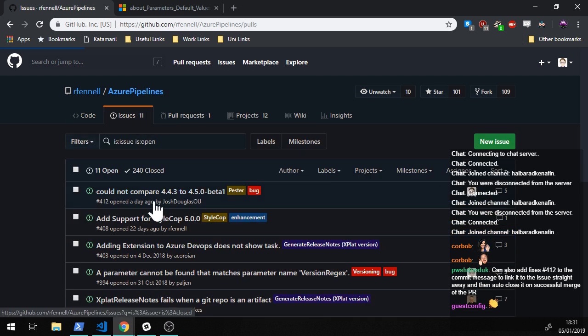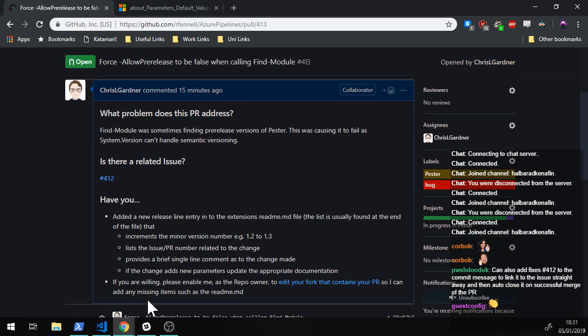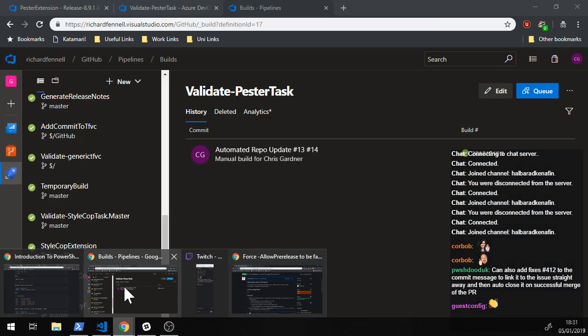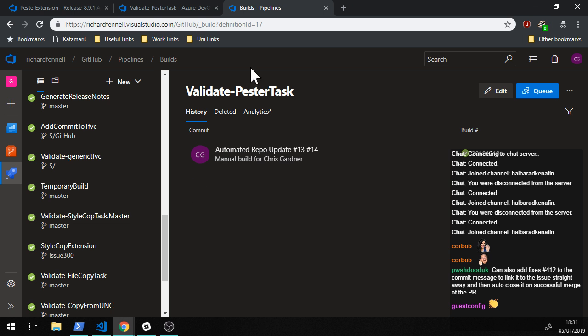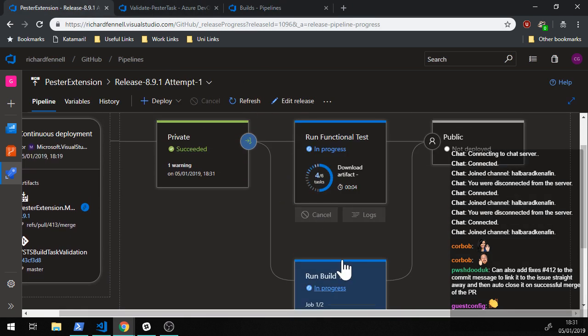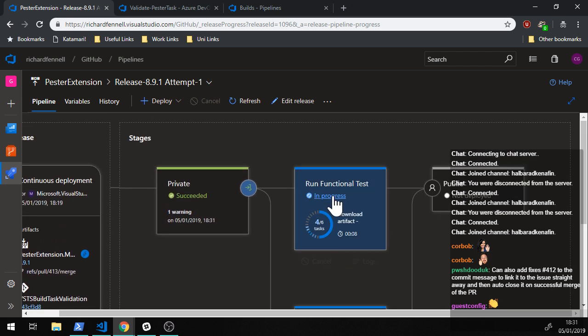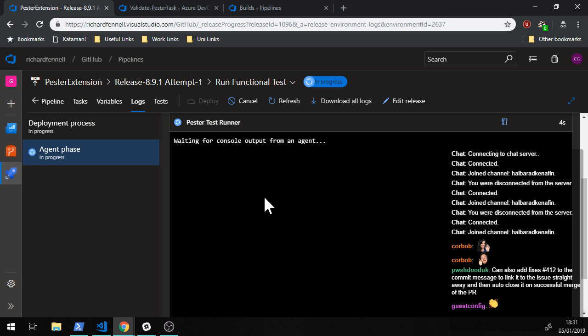Pull request. There we go. So now it's triggered both of our releases, or the next stages of our release. Starting up our VM, going to run our tests using the latest version of our extension, so we don't need to worry about any weird issues with that.